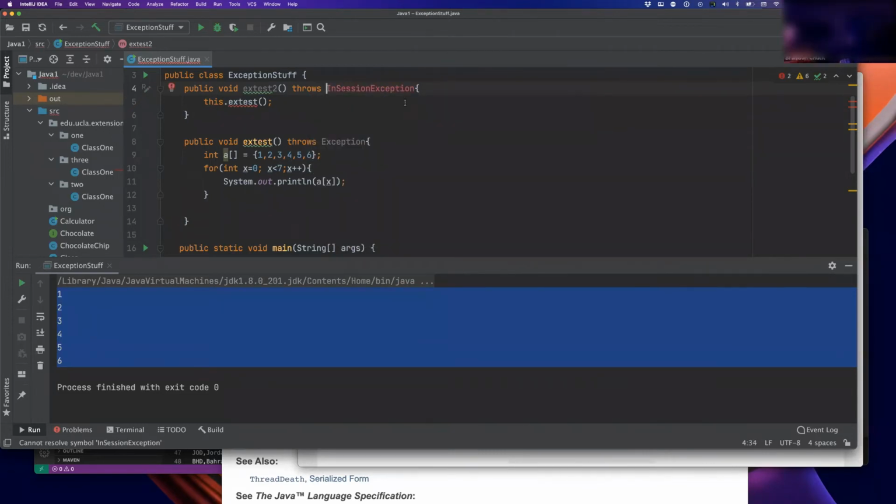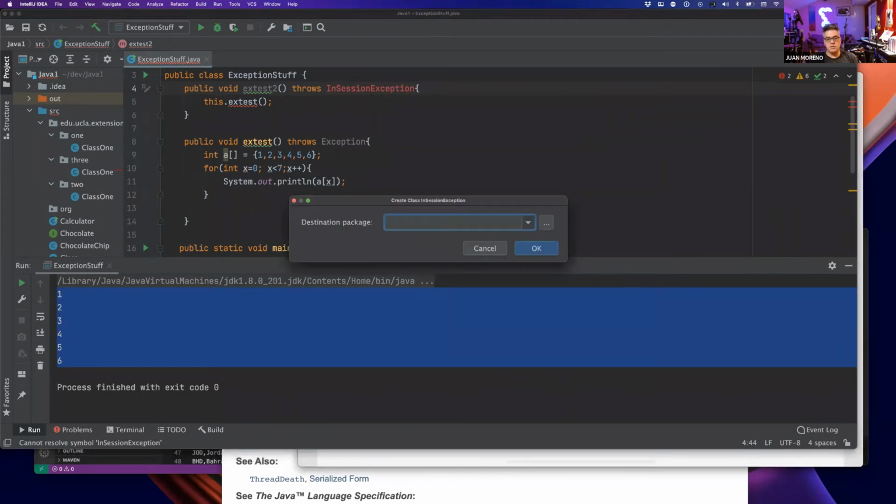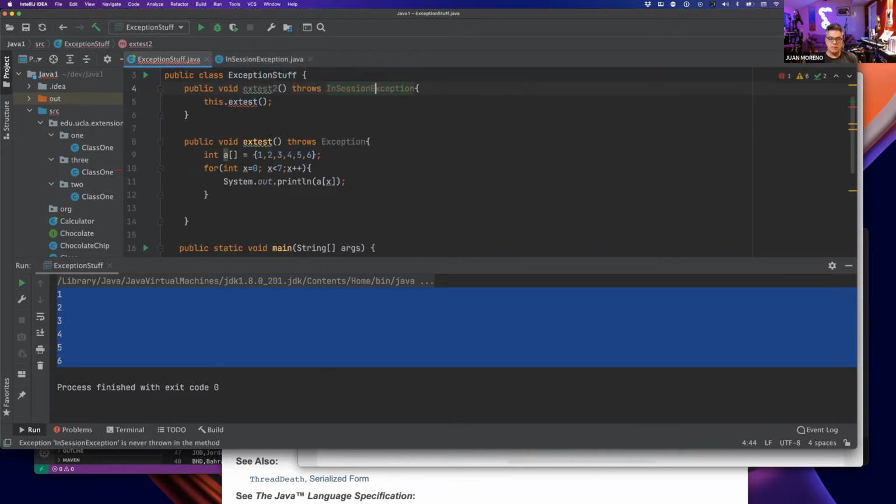If I want to handle this as an InSession exception, all I do is Alt Enter, and then I can create class InSessionException, and destination package I leave it empty for the root. And now you can see that public class InSessionException extends Exception. And that's all I need to be able to handle it.